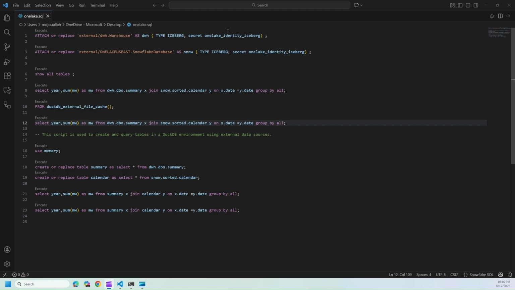I already defined my secret using workspace identity. So here I show all the tables, then run a query which joins the tables from the two systems, show the cache, which is supposed to store the data locally, and then run the query. It's supposed to be a second. I mean, the hot run should be less than a second, but clearly not. Alternatively, you just import the data in memory and then everything will be local.